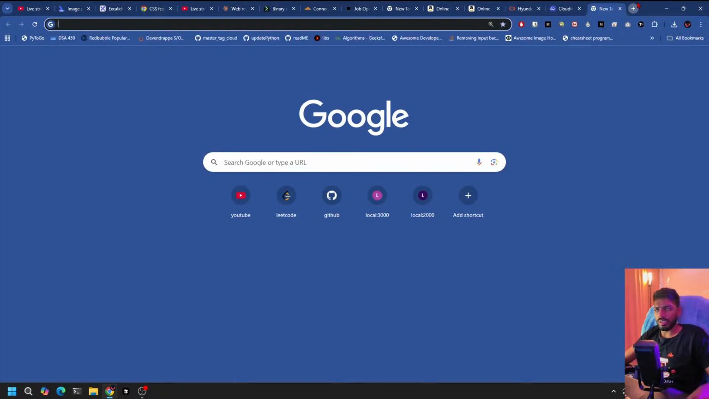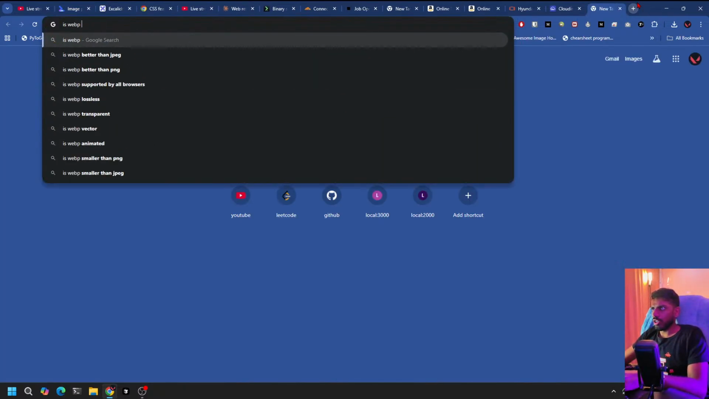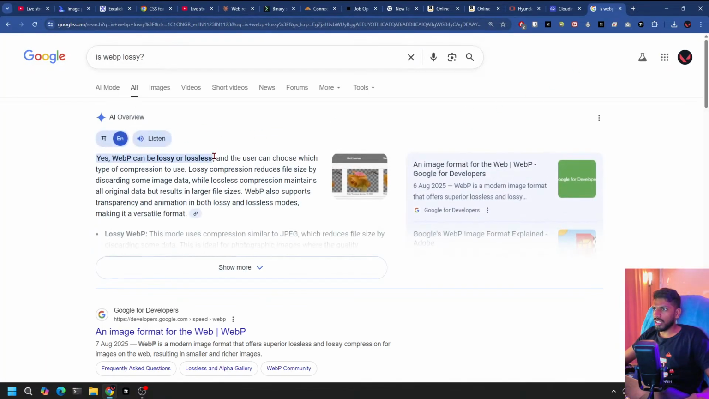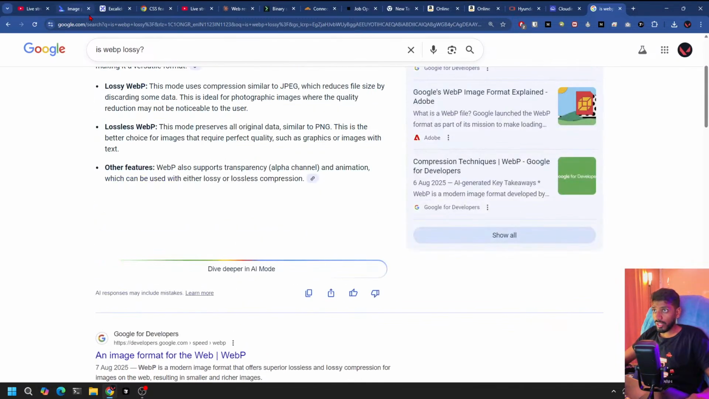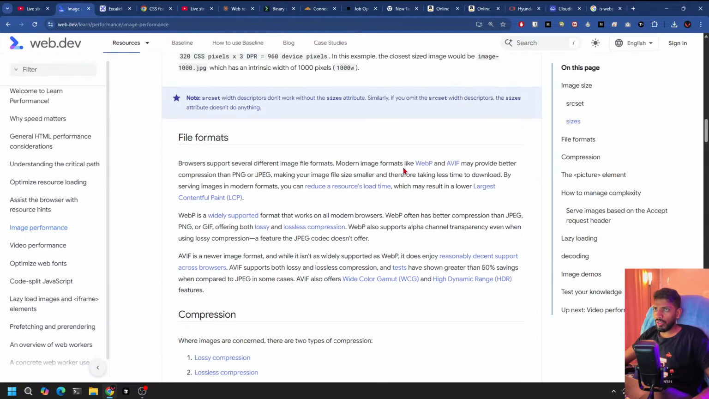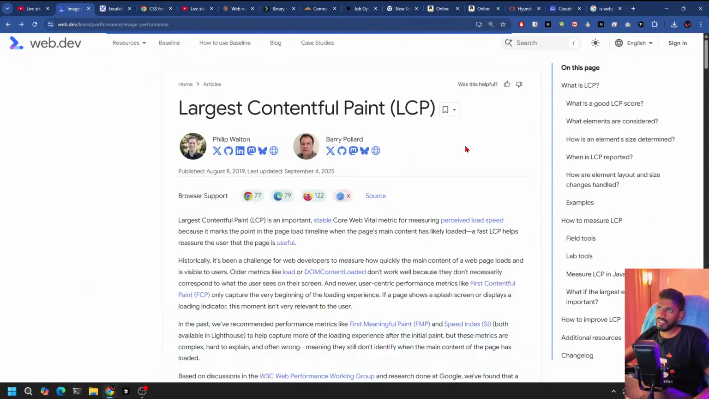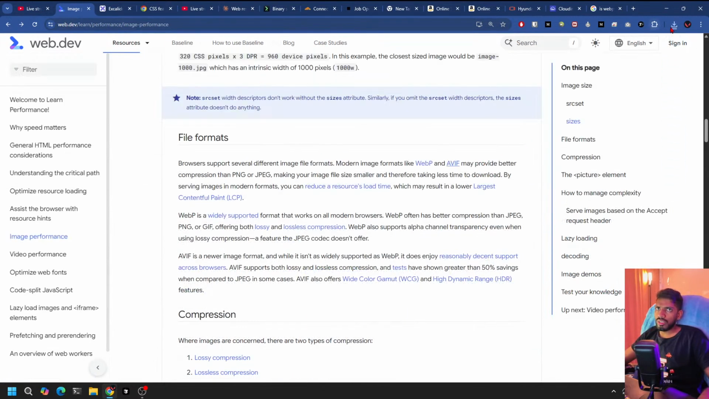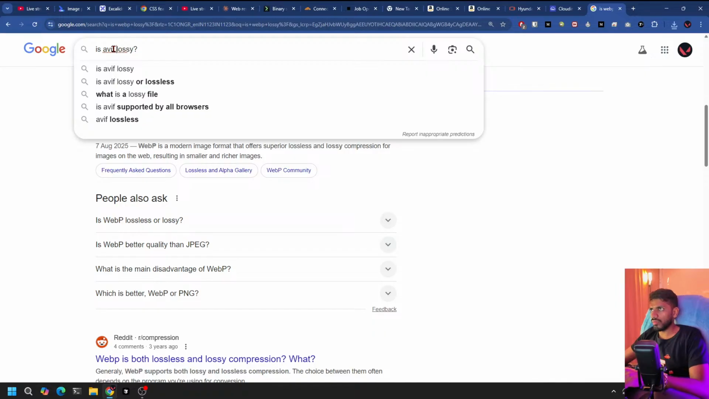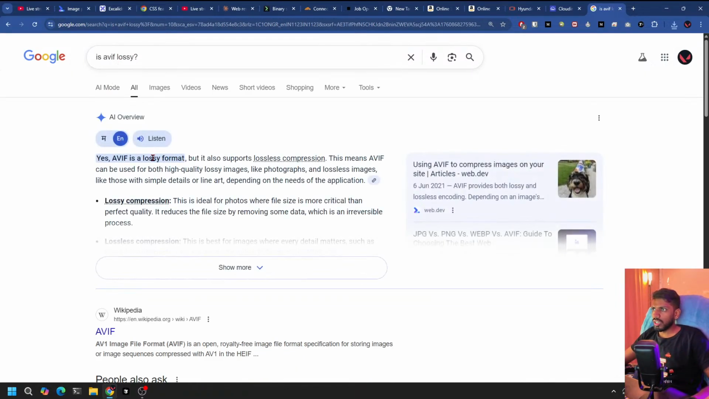Is WebP lossy? I think WebP is lossy. Yeah, it can be lossy or lossless. You can choose which type of compression to use. Okay, so it can be configured. That's a pretty good thing. So WebP is lossy and lossless as well, so we can choose to configure it. And I think WebP is not used much in the browser, but let's just see. WebP is a lossy format, but also supports lossless compression.